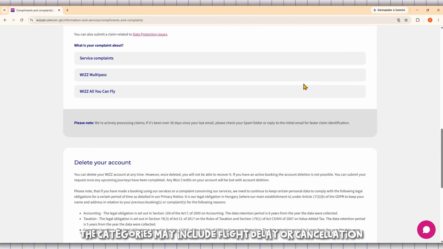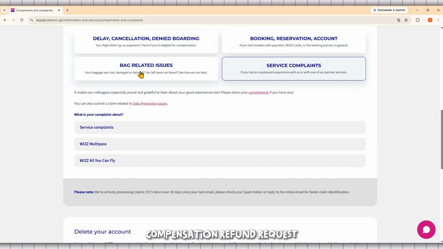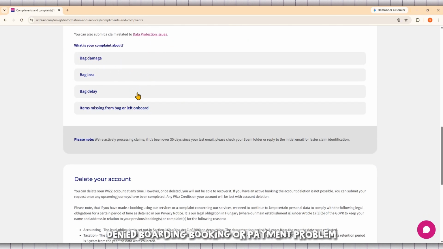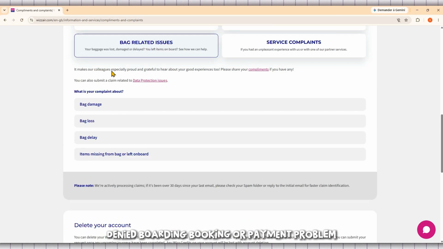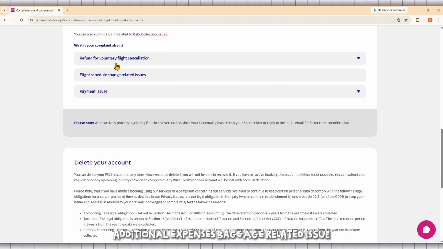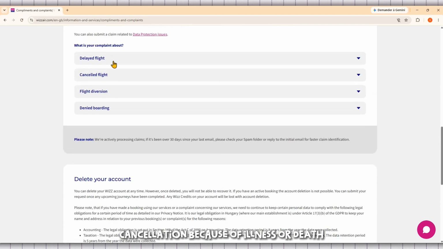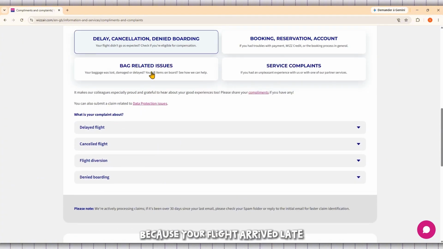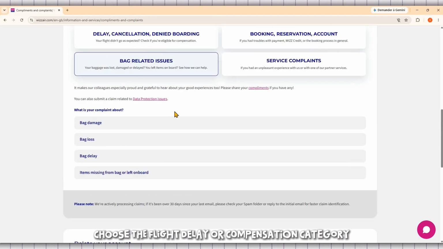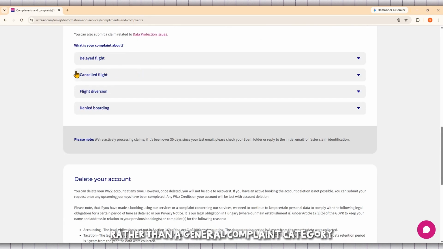Depending on your case, the categories may include flight delay or cancellation compensation, refund request, denied boarding, booking or payment problem, additional expenses, baggage-related issue, complaint about a service, cancellation because of illness or death. Read each option carefully before continuing. For example, if you are requesting compensation because your flight arrived late, choose the flight delay or compensation category rather than a general complaint category.